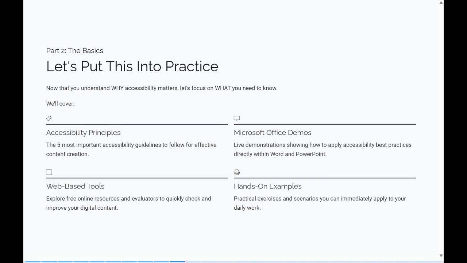Now that you understand why accessibility matters, let's focus on what you need to know. We're going to cover accessibility principles, Microsoft Office demos, some web based tools, and I'm going to give you a few hands on examples.